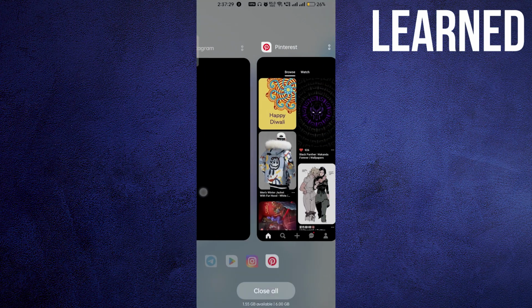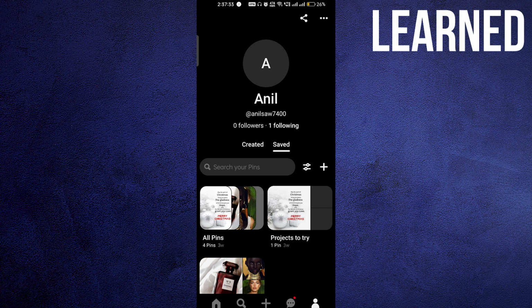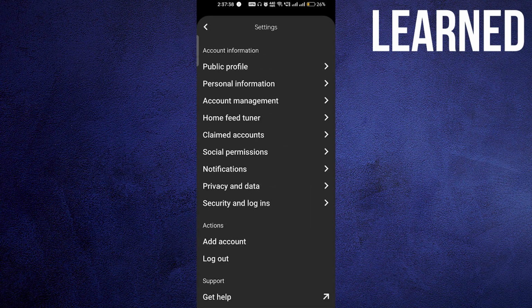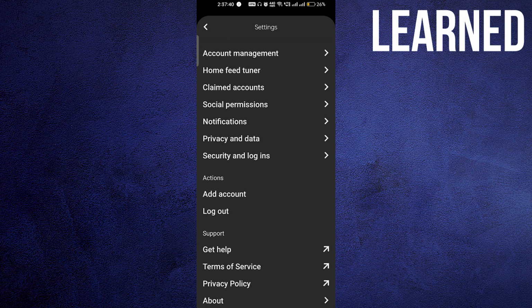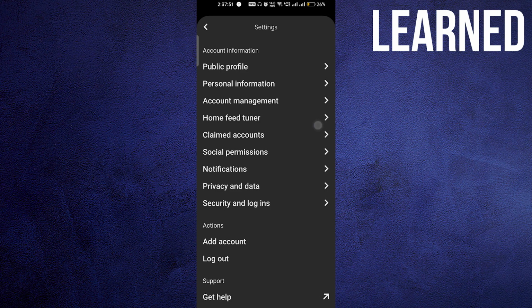Okay, so let me just show you. Okay, so here click on the profile icon which is on the bottom right side corner. On the top right side corner, you will see the three dots. Click on there. Now go to the settings, and after that, here you will get this option. So there is a lot of option here, so just go to the here, let me show you.